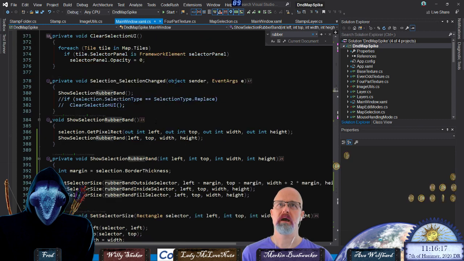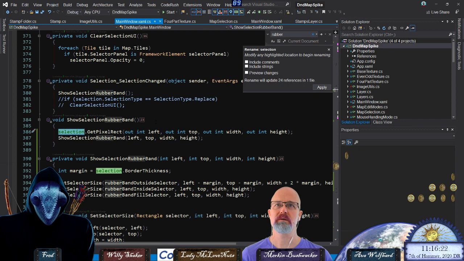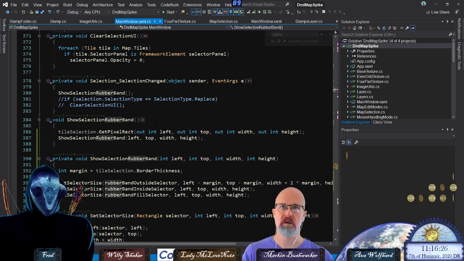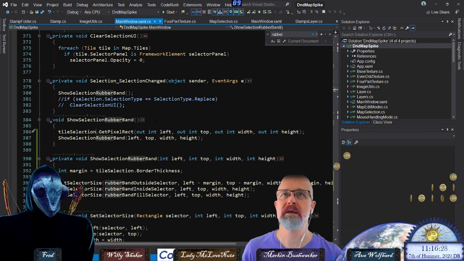Yeah, and I want to rename selection to tile selection because we have two different kinds of select modes here. We have a stamp selection mode and a tile selection mode.